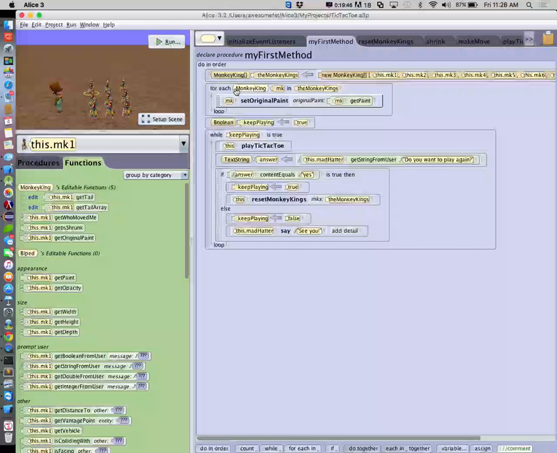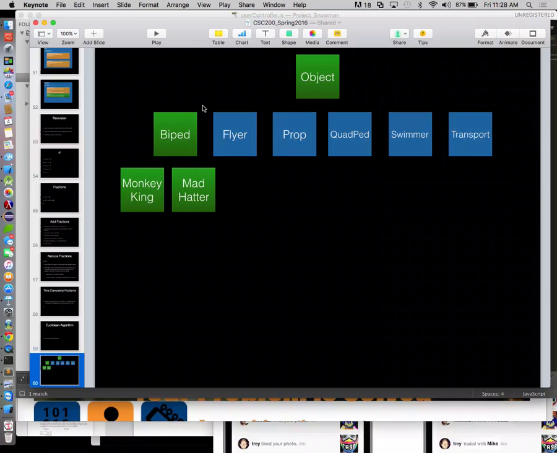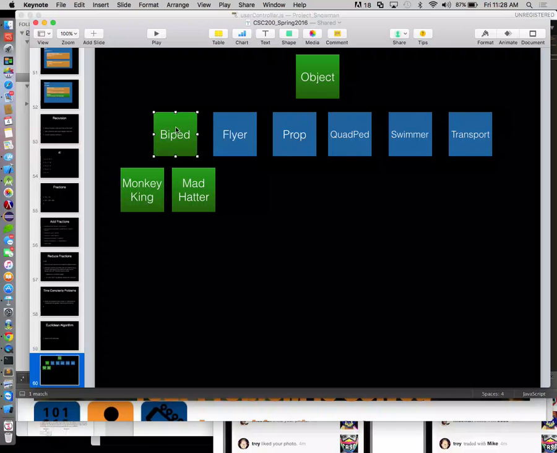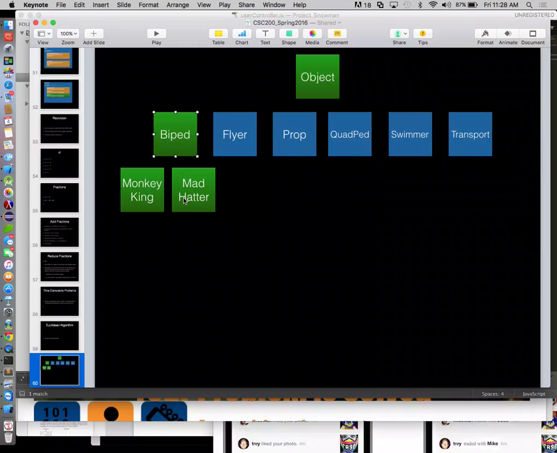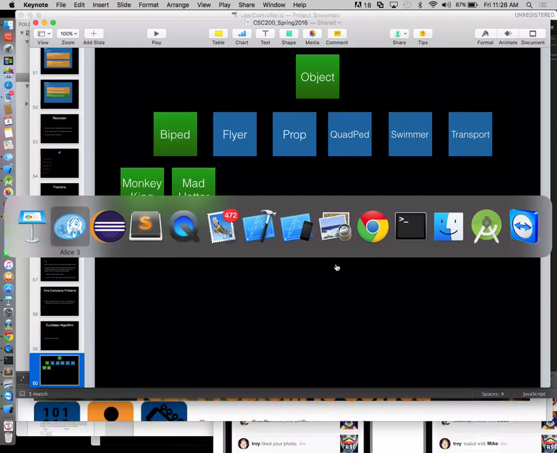Now, I suspect that in Alice, set original paint is something that's actually at the level above biped. It's probably at this level here. But since we didn't build in this level here, since we're only working in this little world right here, I'm going to assume that's something that Biped provides us. So that Monkey Kings and Mad Hatters both have the ability to give us their paint value, something like that.